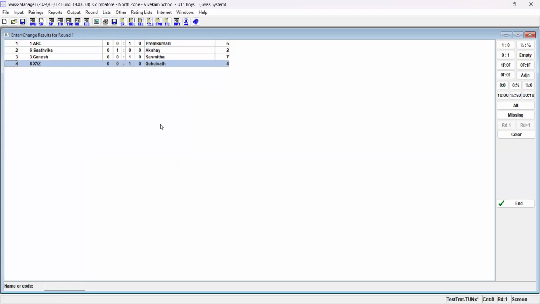Or else the shortcut is 1, 2, and 3. For 1, it is white wins. For 2, it's a draw. For 3, it is black wins. The shortcut is directly available. So for example, I am clearing it. Now I am pressing 1. Now I am pressing 3. Now I am pressing 2. Can you see the difference? 1, 2, 3. Can everyone see the difference? So 1 is white wins, 2 is draw, 3 is black wins. Fine. So the pairing is done.